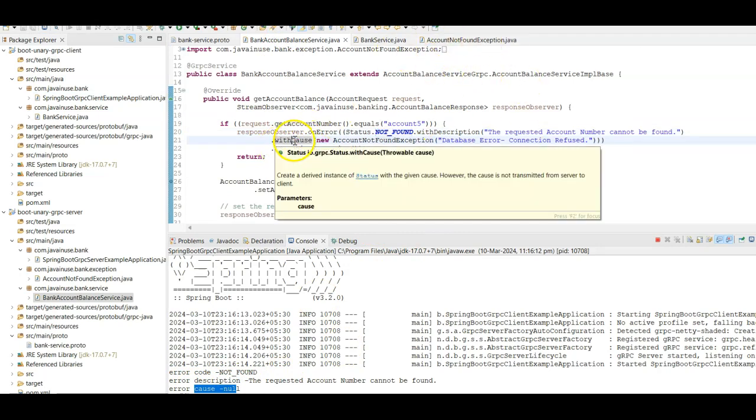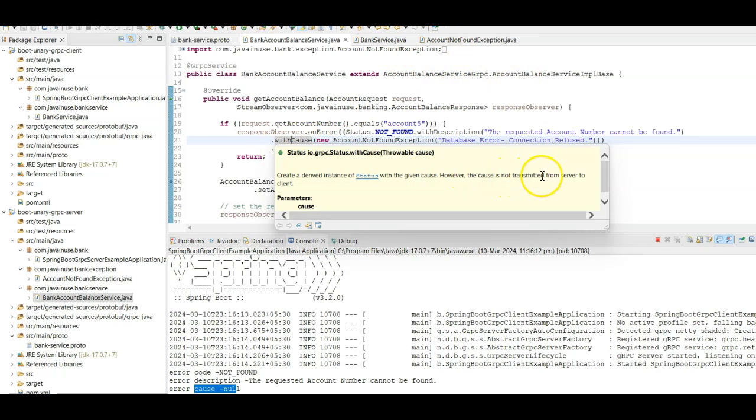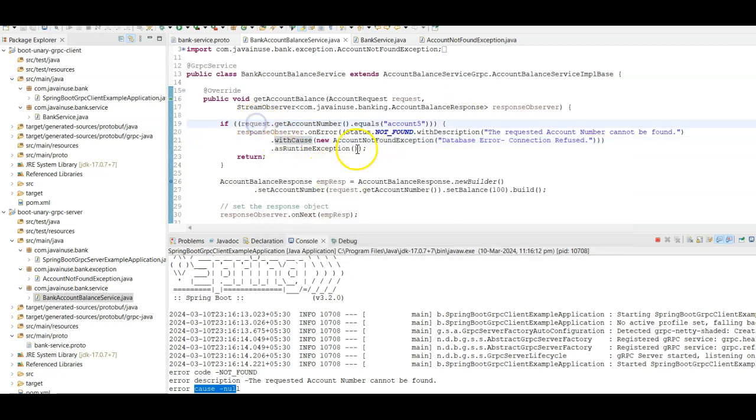So if you look at the withCause method here, it says that this cause is not transmitted from the server to the client. So the gRPC server does not send this withCause information back to the client. But now the client needs this information, that is, database error connection refused. So how will we send this additional information from the server back to the client?